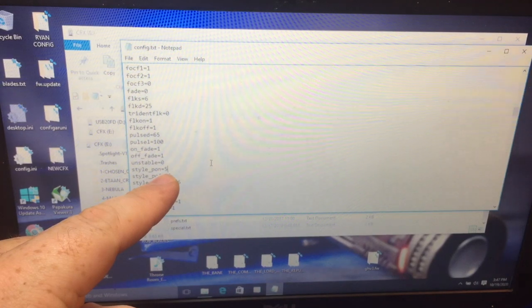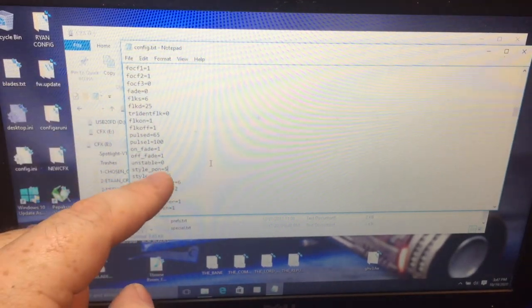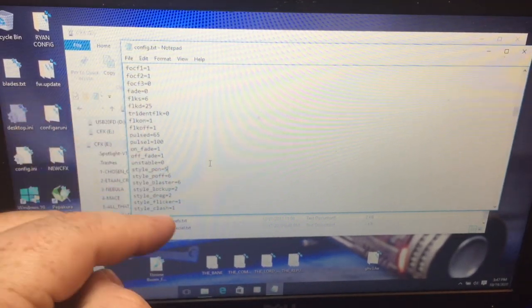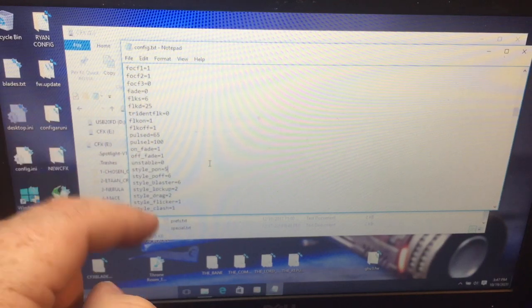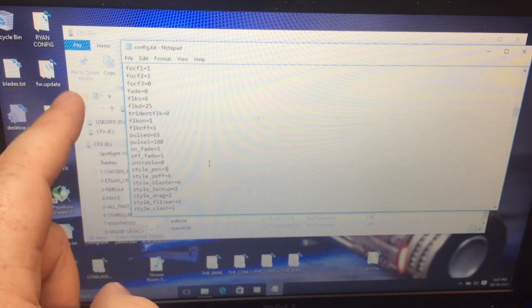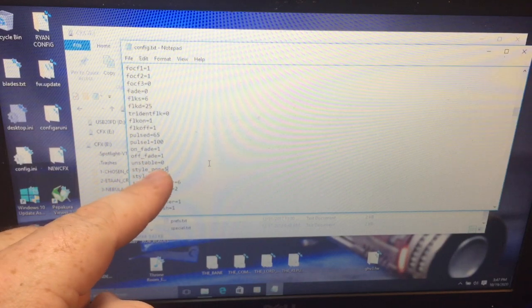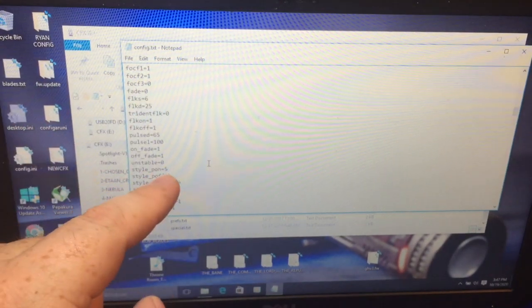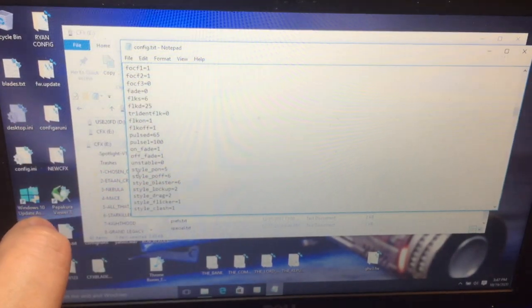I like setting 5. I think 4 or 5 is usually the fun ones for me. But they have a list of like 10, I believe, and it'll tell you if you switch this number to 4, the blade does this. If you switch this number to 3, the blade's going to do this when it ignites, and so on and so on. And the same with style off.